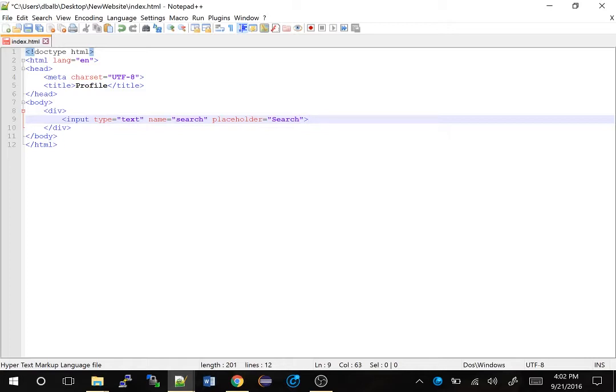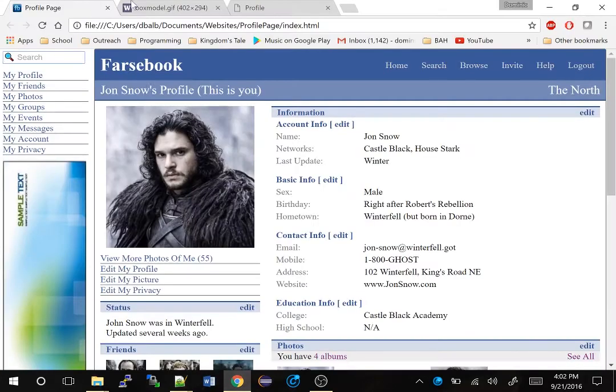You'll notice too that this input doesn't actually have an end tag. There are other tags like this as well that we'll see. Image is one of them. When we link images to our page, it doesn't actually have an end tag. But you'll also notice too that this search bar has this little icon for the magnifying glass.